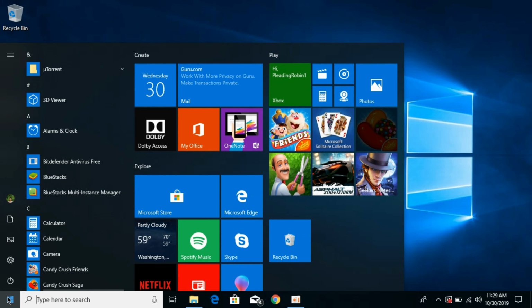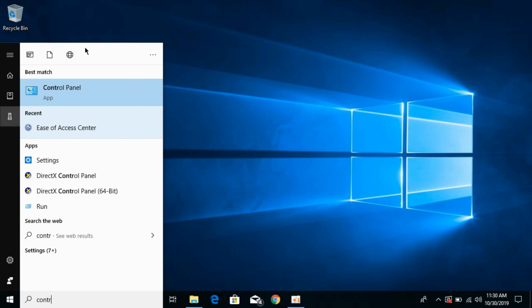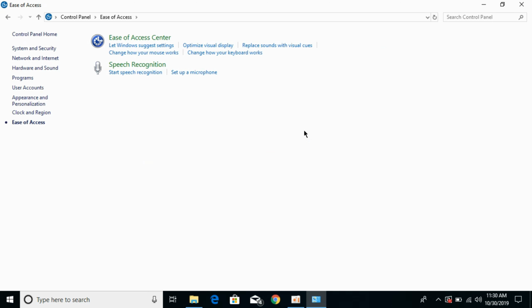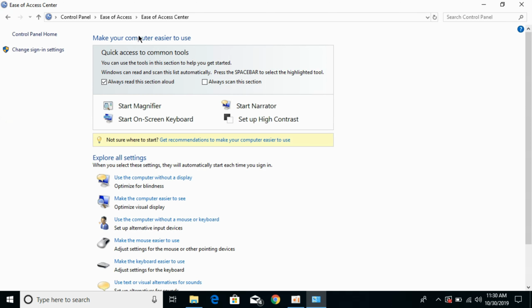and here type in control panel. So here we have control panel, open it, and in the control panel click on Ease of Access. Now click on Ease of Access Center. This is the Ease of Access Center, and here you would find many options for people who are disabled, like who cannot see or who cannot do certain tasks. So there are helping tools here.